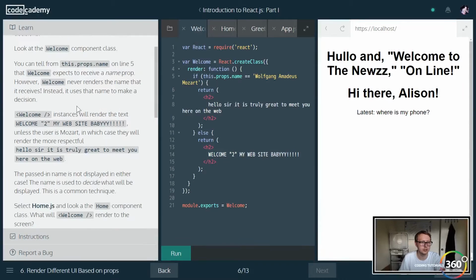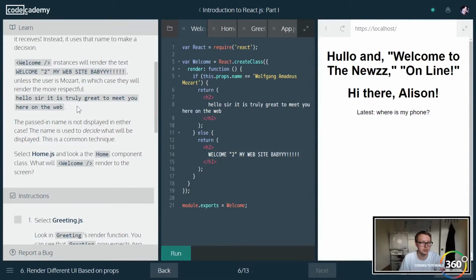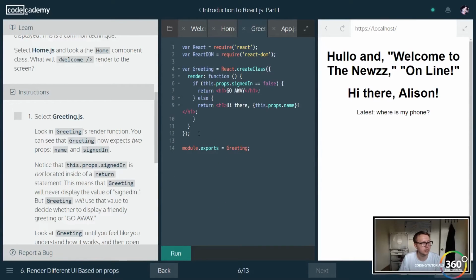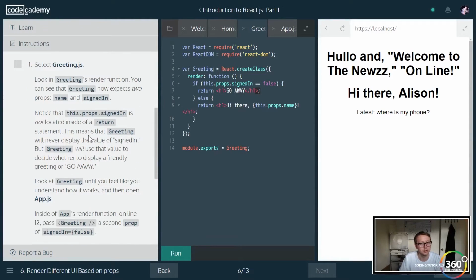Now it's basically saying that we're going to be doing some more stuff with it. So select greeting.js. You can see greeting now expects two props: this.props.name and this.props.signedIn. It's showing us this if statement here. It's saying if our prop is equal to false, return go away, else return this.props.name. So it's showing us how we can do a little bit of logic here.